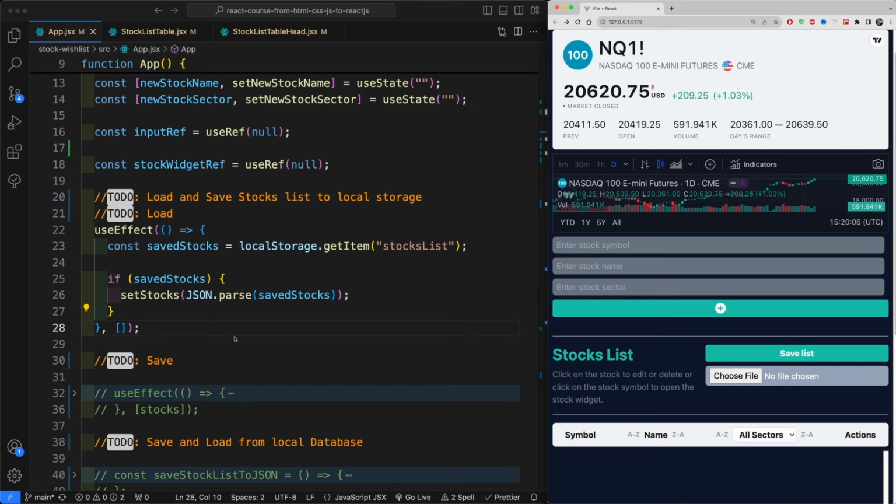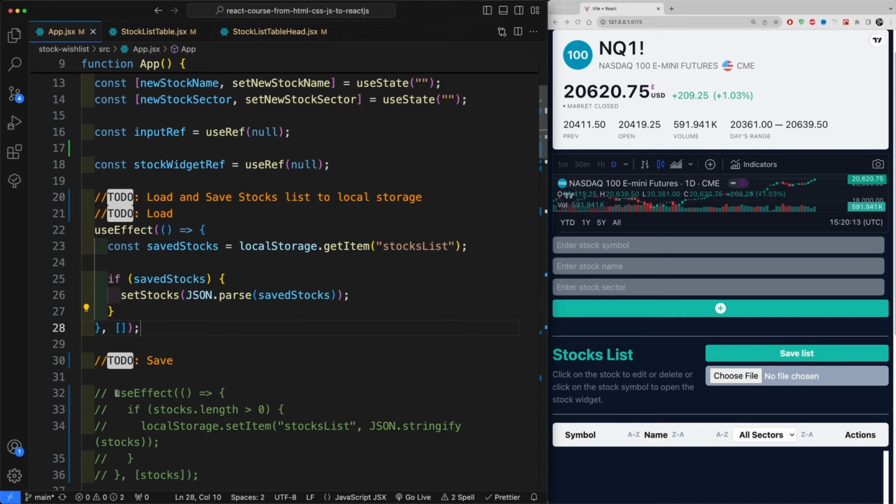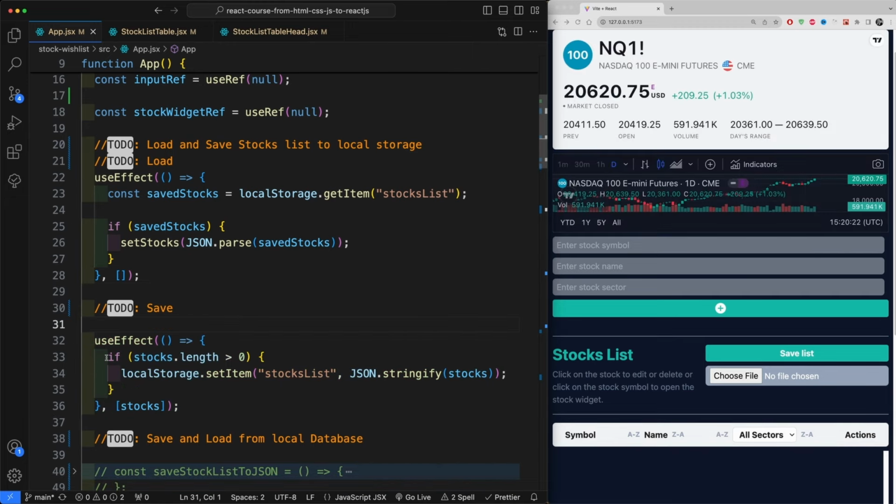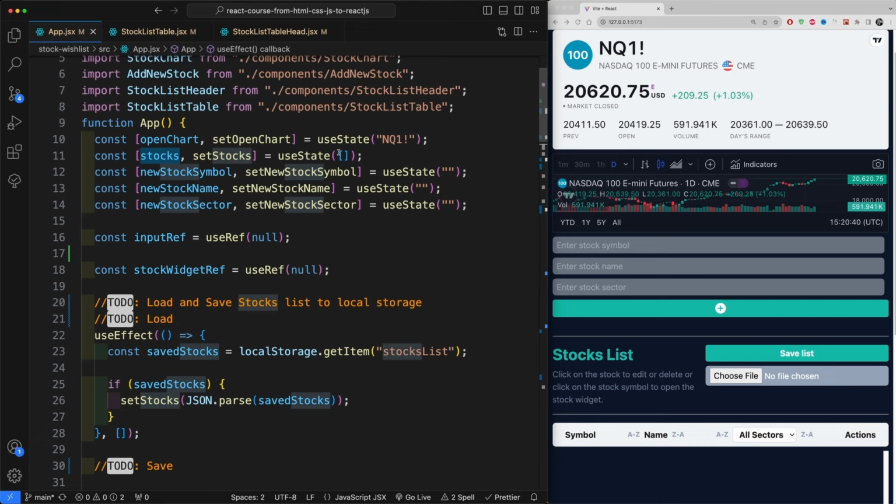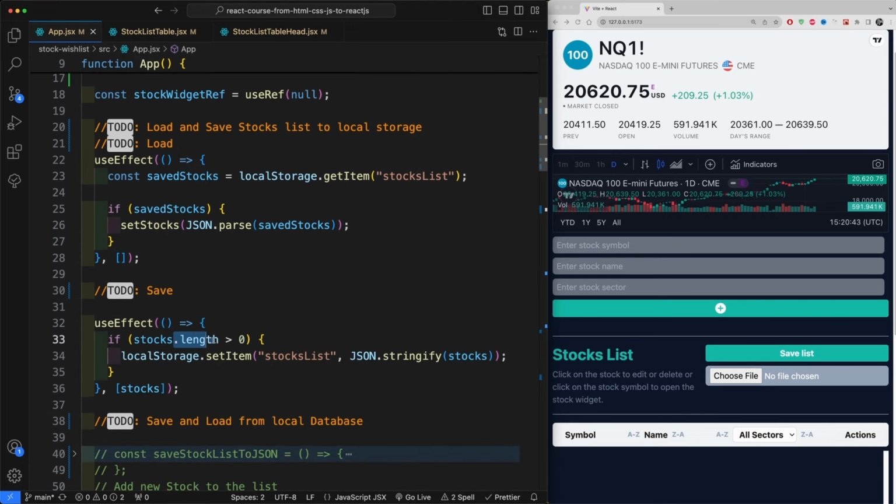Now let's save the data. In order to save our list, we're going to go now ahead and use effect again. Comment this back in. And each time we're going to add something to the list, it will automatically save it to local storage. In order for this to happen, first we're going to set the condition that if stocks, the state up here, the array, remember this is an array, the length of the array is larger than 0, then local storage set item, and this is where we define the list.